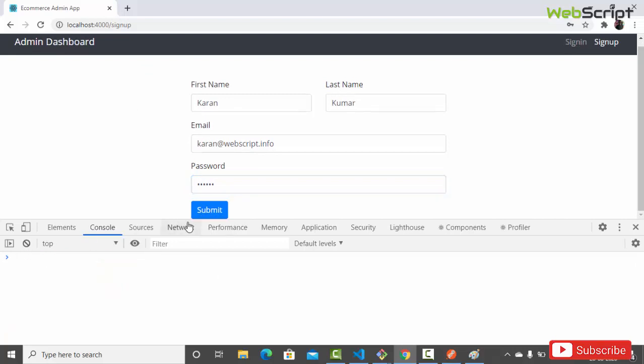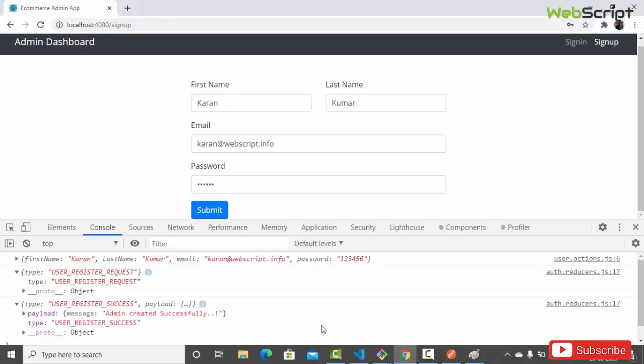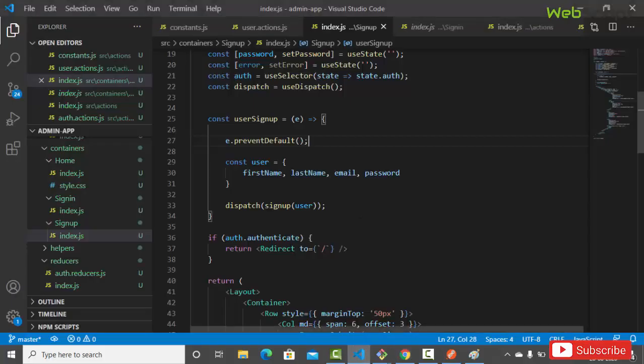Okay, now let's submit the request. And no error this time. Why that happened, I don't know exactly. But you see the register request got and it is successful. Now let's write our reducer to handle this process.